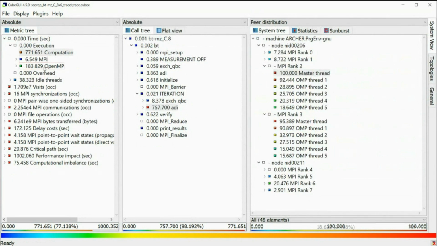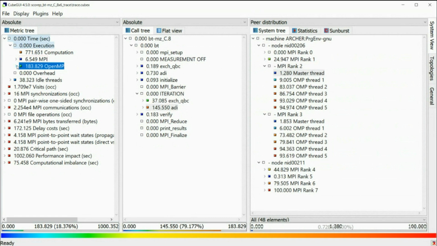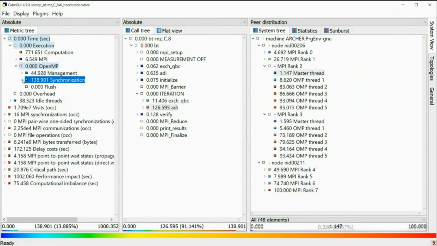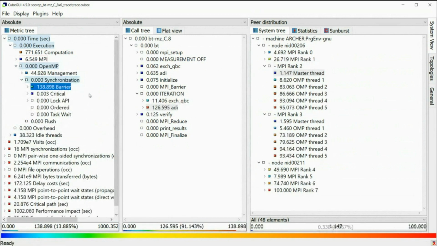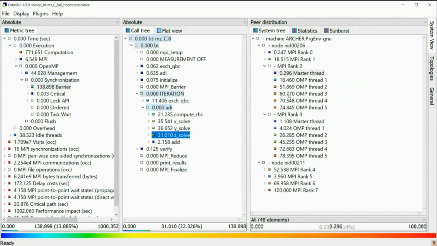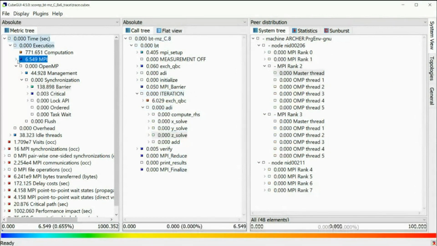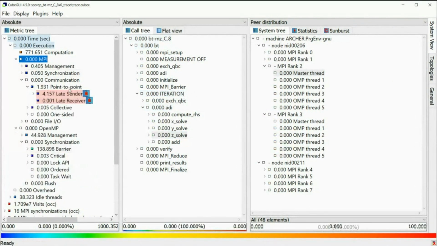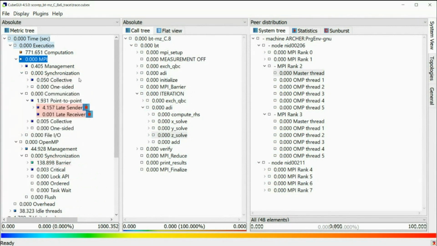Alternatively, if you find that it's an OpenMP synchronization issue, you'll want to look at where the OpenMP synchronization costs are most severe, which again we're seeing here. Or if it was an MPI issue, you would look at whether it is related to collective operations, barrier synchronization, or point-to-point communication.